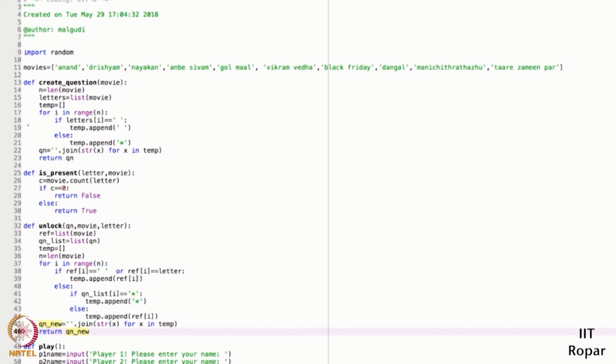So whatever we have done is very much similar to what is done in the create question part. If you could understand that there, you can definitely understand it. What you need to take care of is, if it is a space or if it is the required character, then you append the required character. Else, you see if it is a star, that is, it has not been unraveled in the previous run, then you append a star. Else you append the actual character. Here, you could use reference of I or question list of I as well. Anything can be used, because during the previous runs of unraveling you would have referred to the reference list and followed the same procedure. So it doesn't matter, both will be the same value. And then we are joining the output list into a single string and returning that string. This is how unlocking works.